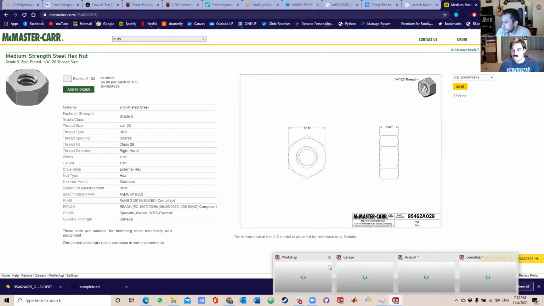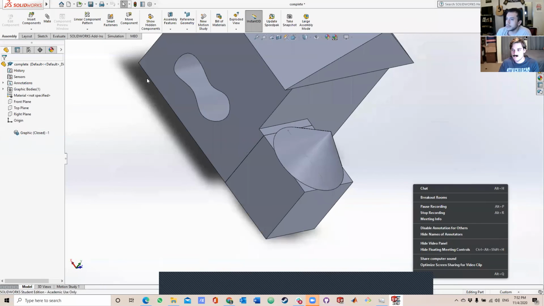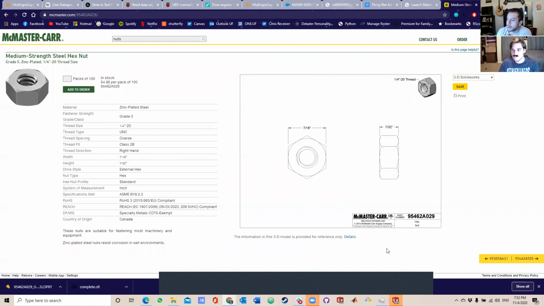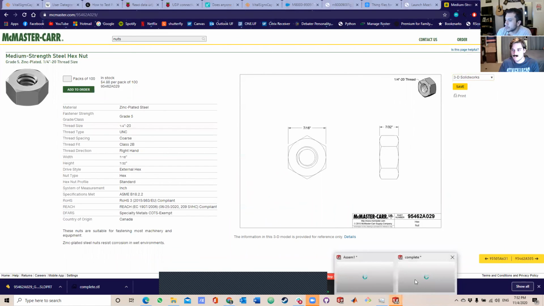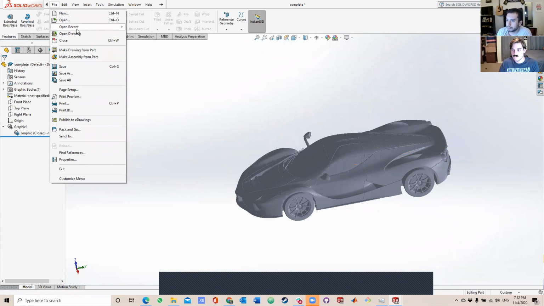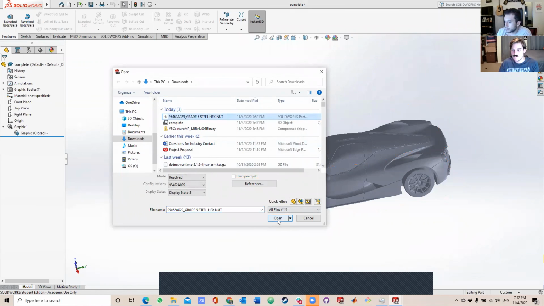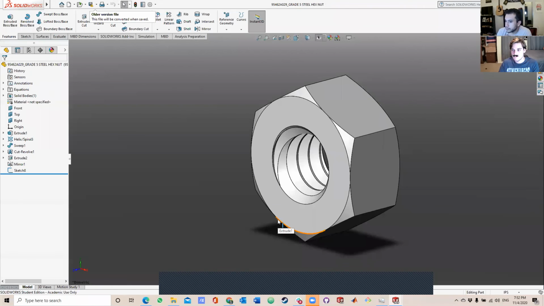So I'm going to close out of some of these things just for some space. Or not. Oop, did it just crash? No. Okay. So file, open, steel hex nut.